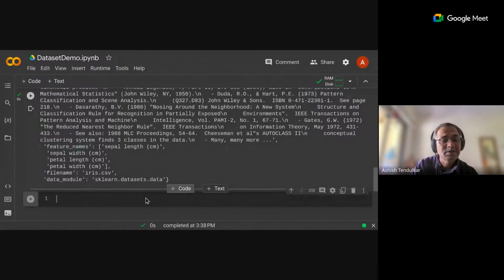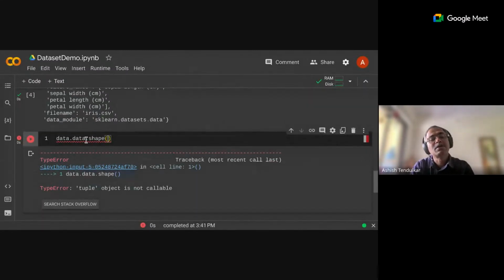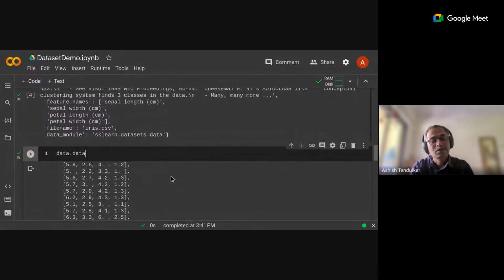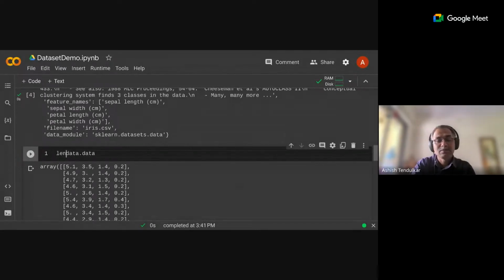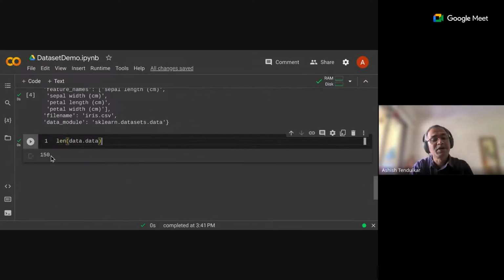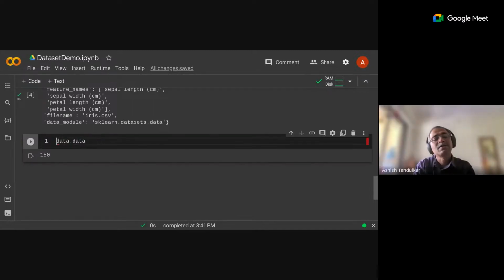Okay. Let us look at, so we had data dot shape, for example. Let's see whether it works. This did not work. This is a tuple. So how do you do it? So what is there in data? We have an array, and we can see, let's say, the length of this array. There are 150 entries in this array, so it's a NumPy ND array, right? How do you see the shape of this array is what I'm wondering.